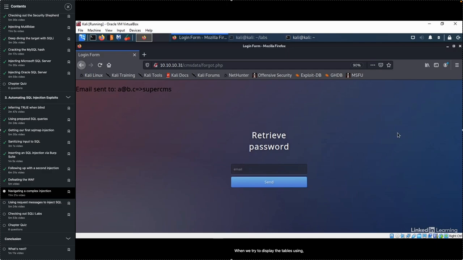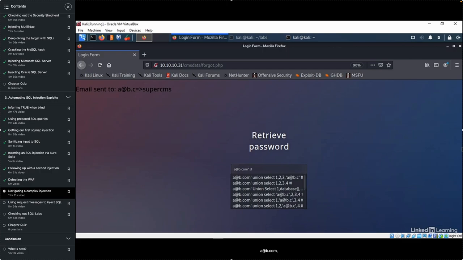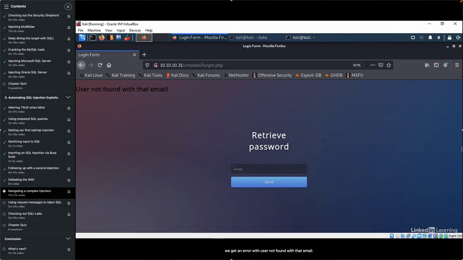When we try to display the tables using a@b.com, union select 1, table name, 3, a@b.c, from information schema.tables, we get an error with user not found with that email. We can postulate that one reason for this might be that we're returning too many table lines, and we need to limit it to just one at a time.